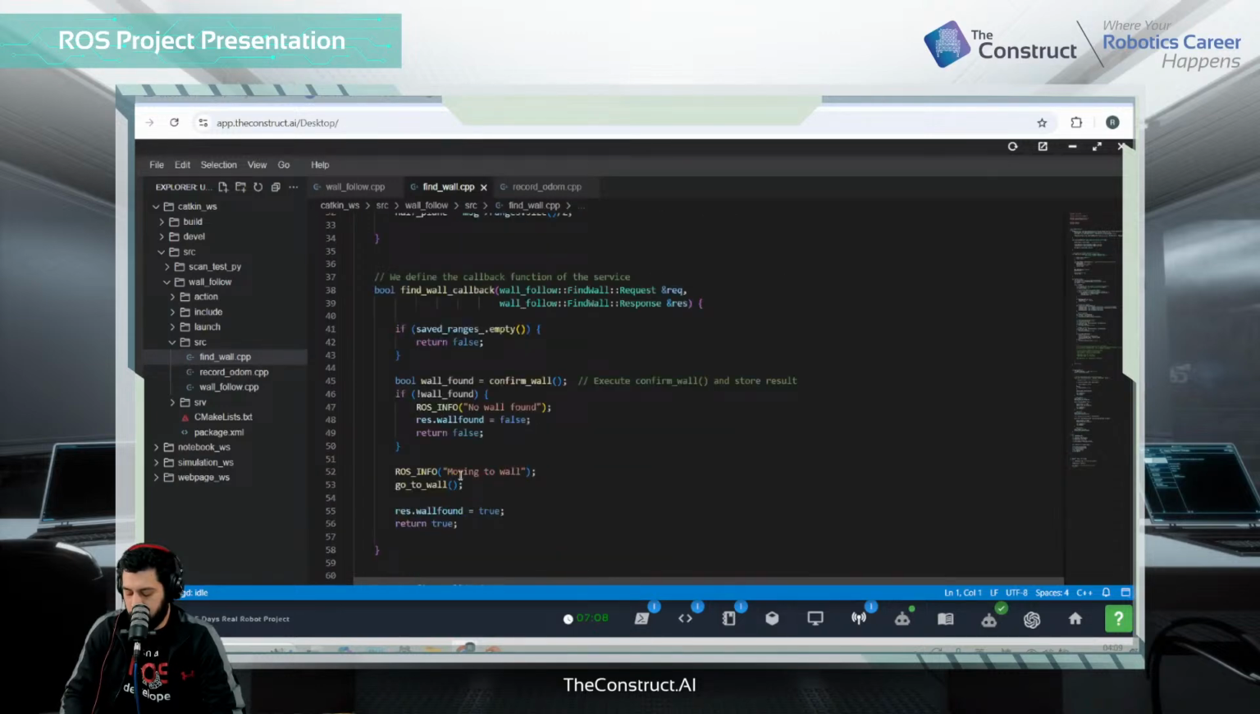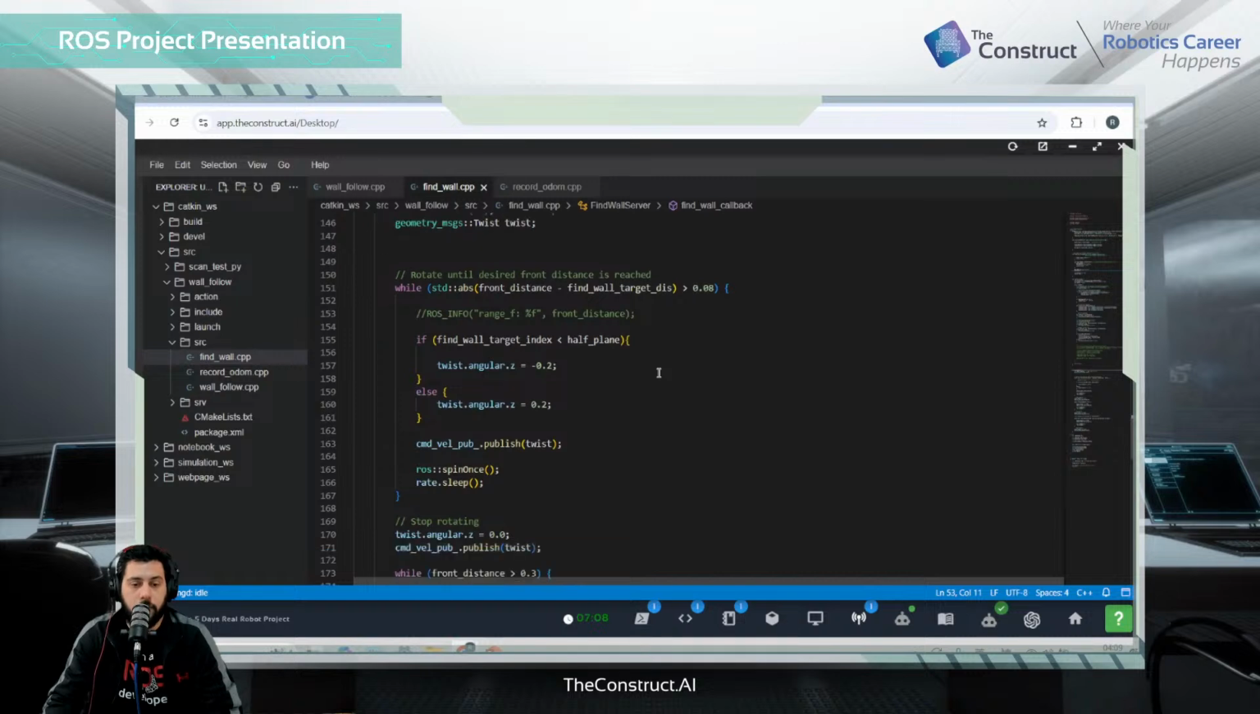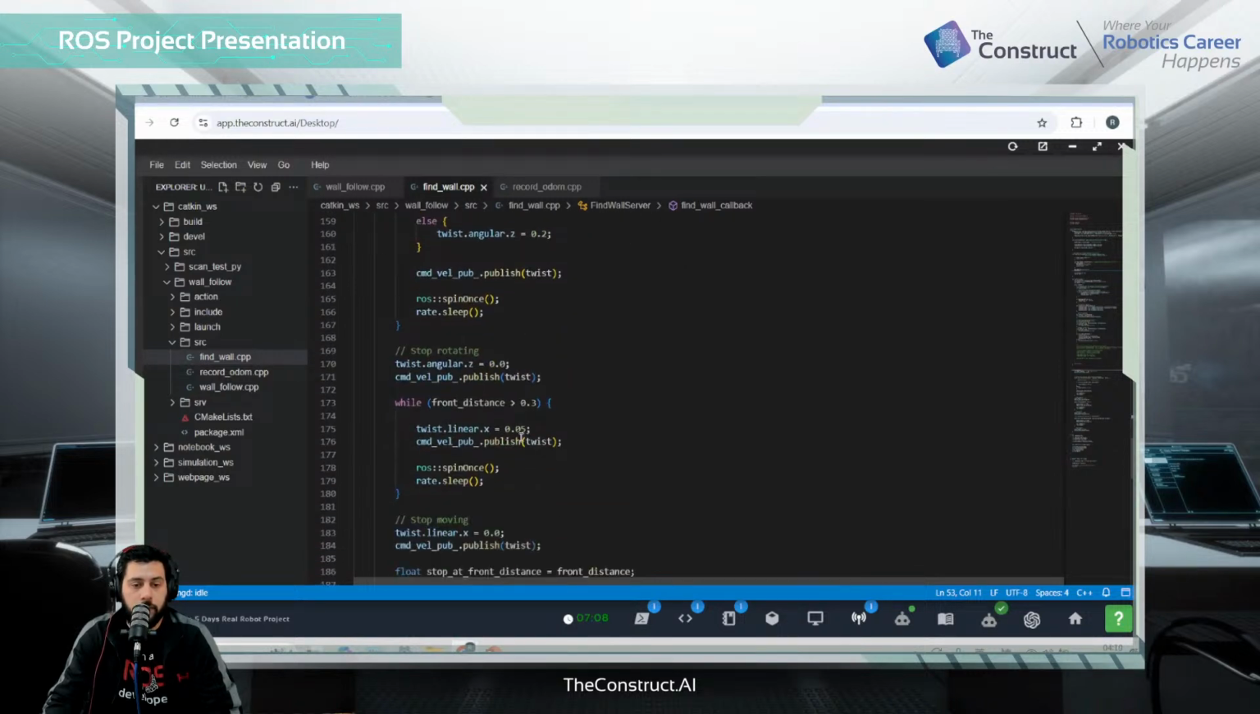and then go to the next step by popping a message, moving to wall, and then perform the go to wall step. Here is the go to wall step. It is simply, first, according to the detection direction, it will turn until the front distance matches the previous detection measurement. Then it will stop the rotation.